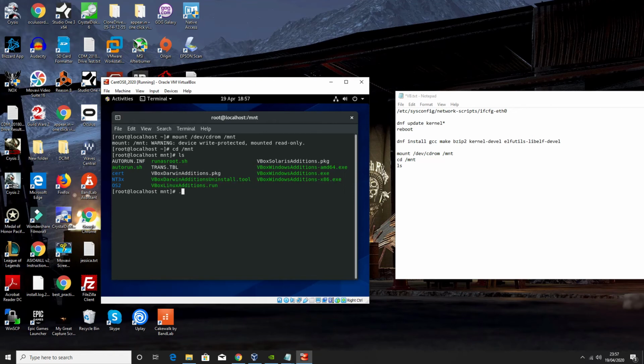Now if you do a ./vboxLinux and then hit enter, that would have then installed your guest editions. So if you couldn't do it through the menu, then this is the other way you can do it. Okay, so now what we'll do is we'll just resize the window and see how it works.